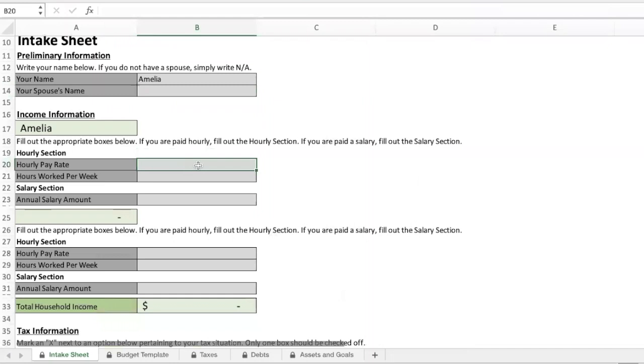So if you get paid an hourly rate by however many hours you work that week, or every week I should say, it'll automatically calculate your income at the bottom. If instead you get paid an annual salary, you just put that there and it'll calculate it down here. Another way that you can look at this is if you have a spouse and they get paid an hourly rate or salary, it'll just calculate it for the entire household at the bottom here. Okay.